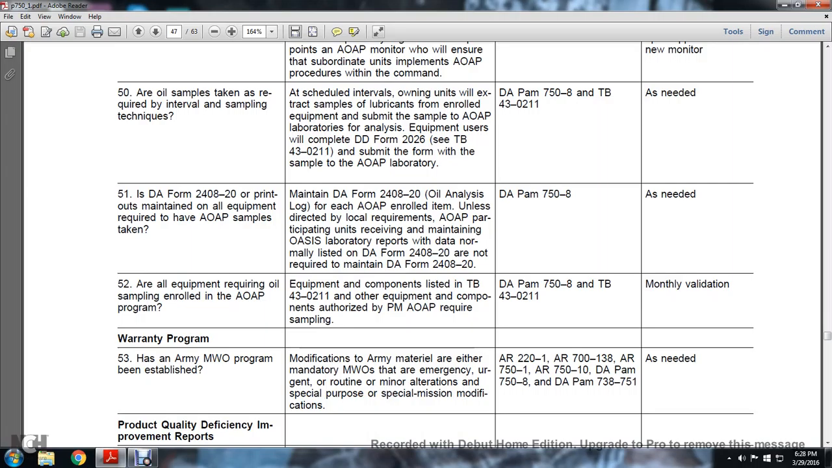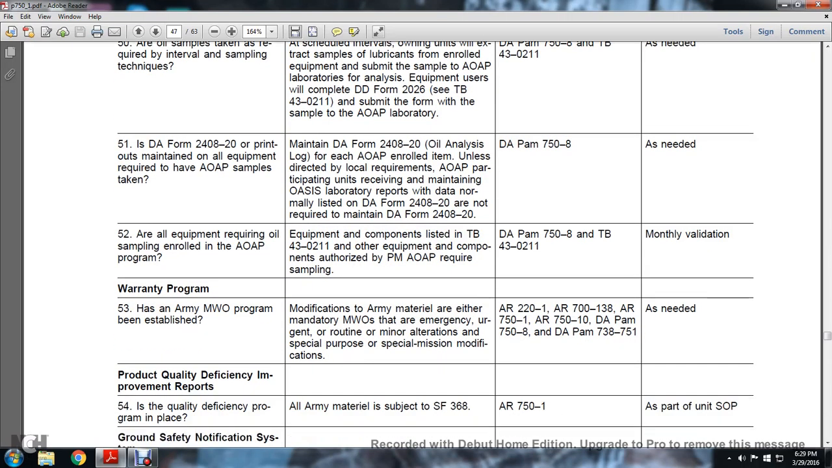DA Form 2408-20 is maintained on all equipment required, with the AOAP samples taken. Maintain the DA Form 2408-20 oil analysis program for the AOAP enrolled item unless directed by local requirements. The AOAP units requiring monitoring, OASIS laboratory reports the daily, normal DA Form 2408-20 and are not required to maintain the DA Form 2408-20 as DA PAM 750-8.